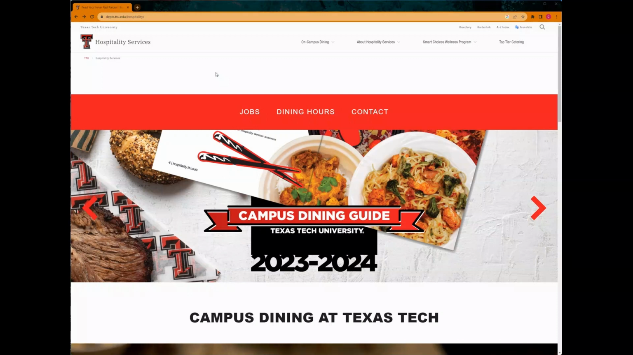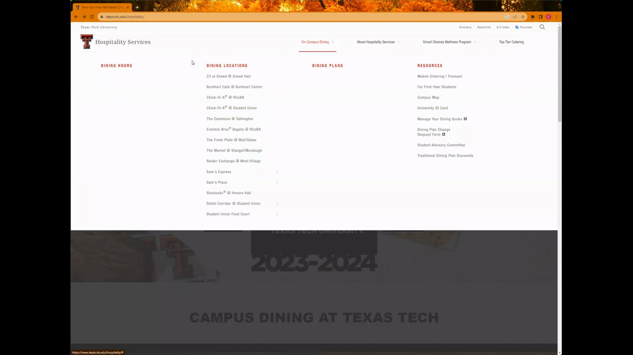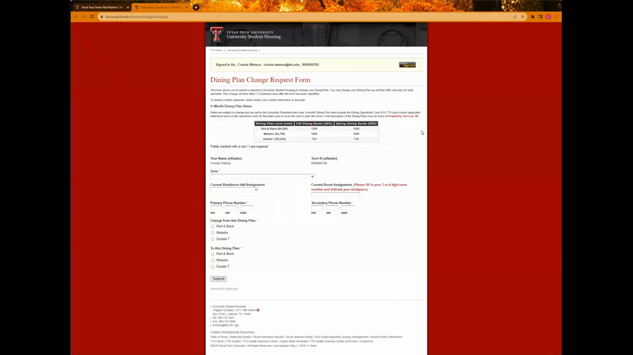You'll want your student, because your student will be the one that will need to make these changes using their eRaider account. They'll want to Google or find Hospitality Services on the Texas Tech website. You're going to go across to on-campus dining, and just note here, dining hours and dining locations that you can walk your student through if they have questions about, I don't know where to eat, or I'm so sick of Einstein bagels, I want something different. So dining plans can be reached here. Also, the dining plan change request form is here. We're going to click here.